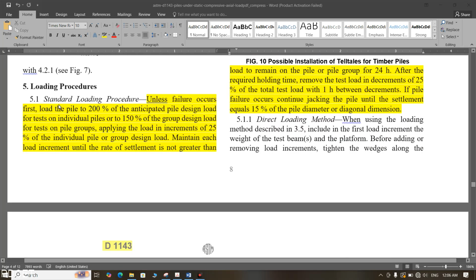Standard loading procedure. Unless failure occurs, first load the pile to 200% of the anticipated pile design load for the test on an individual pile, or 150% of the pile group design load for the test on a pile group.